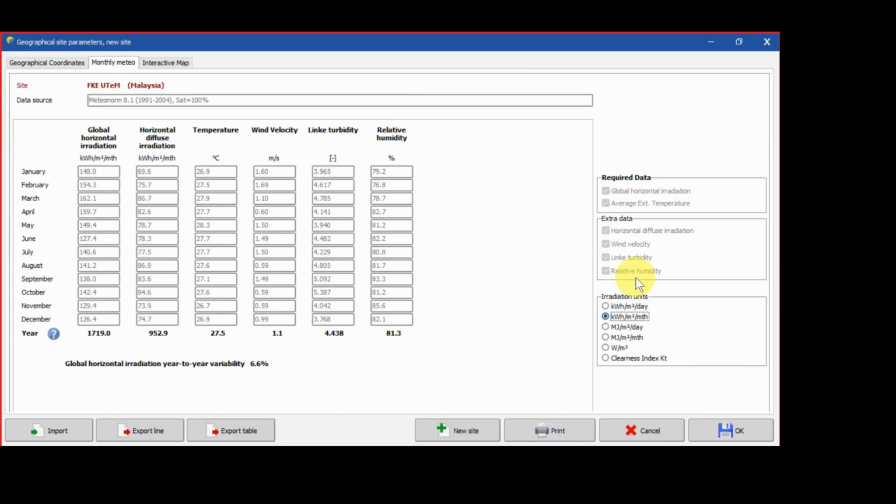Okay, once you import the data, you will be brought to this window, which, if you look here, says monthly meteo. This is the meteorological data, and it provides several important parameters for our design in the form of monthly values. So we have here global horizontal irradiation, horizontal diffuse irradiation, ambient temperature, wind velocity, link turbidity, and relative humidity. And these are the values for each month.